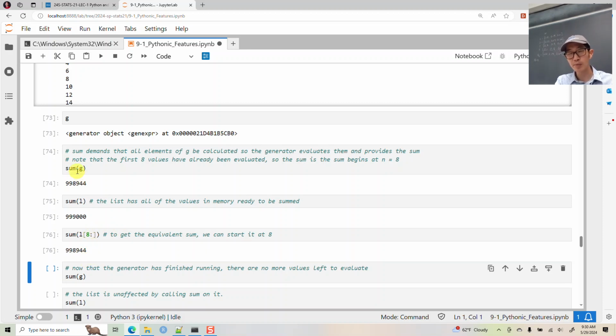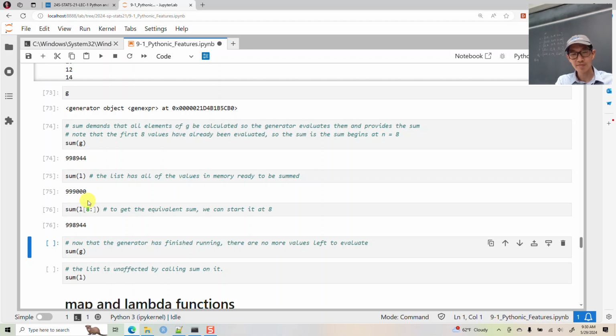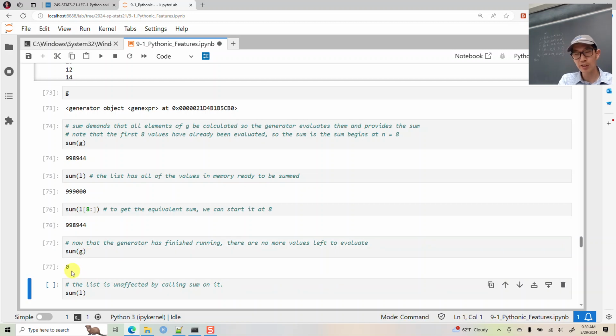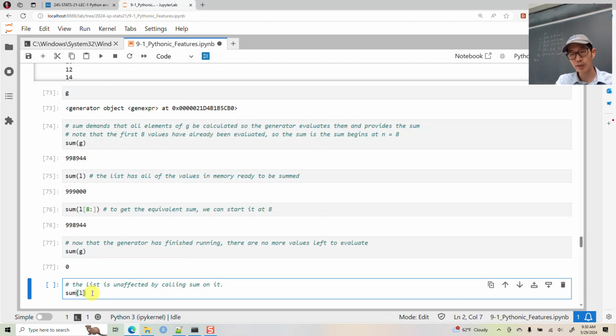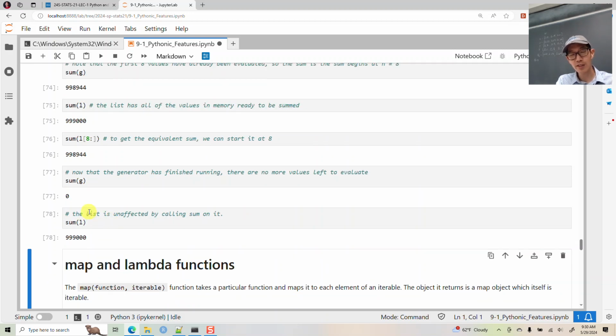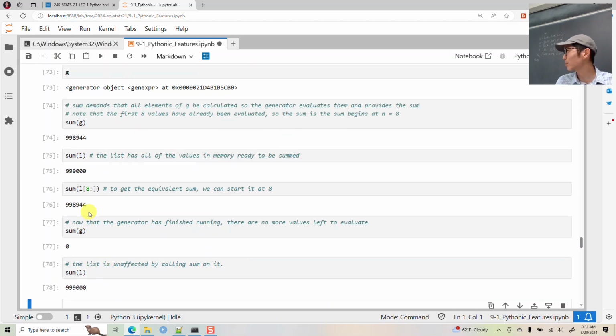But again, the generator is lazy. Okay, now that the generator is finished running, if I call sum on the generator, it gives us 0. There's nothing left in this thing. Okay, whereas sum on the list, the list has been calculated for everything, and it's all there.